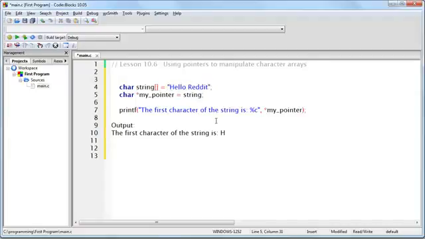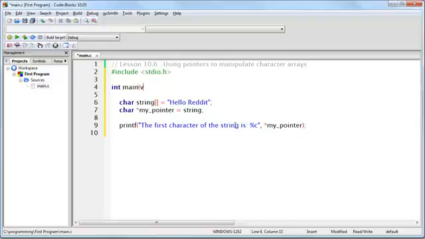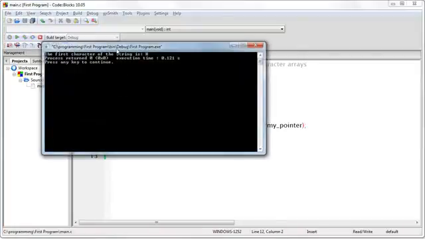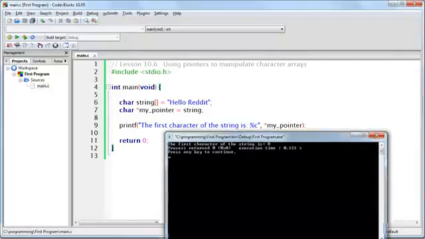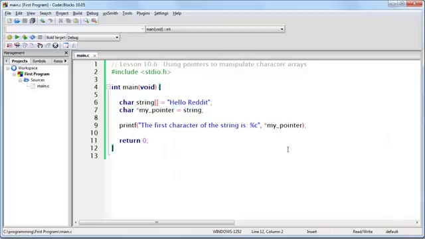Okay, so let's go ahead and make this into a sample program real quick. And let's run it. And as you can see, the first character of the string is H. So hopefully this makes sense to you. If any part of this is unclear, then feel free to ask your questions.